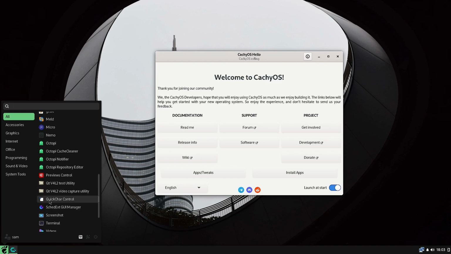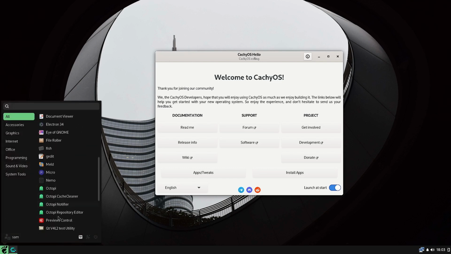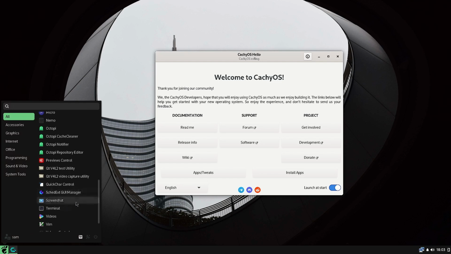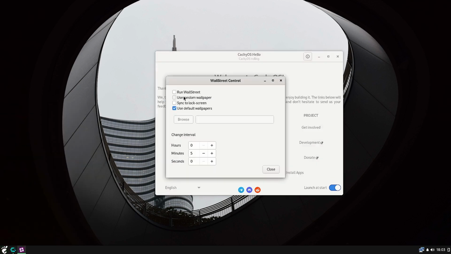Then you got the quick character control. So this is a settings application. Let us see whether it opens up or not. Then you got the screenshot app, terminal, videos, Vim, volume control, Wallstreet control, Wallstreet application. Okay, what is that? Let us check out. Let us see what is Wallstreet. Use random wallpaper, sync to lock. Okay, so it is some kind of wallpaper manager.